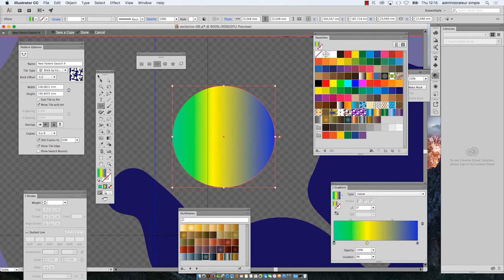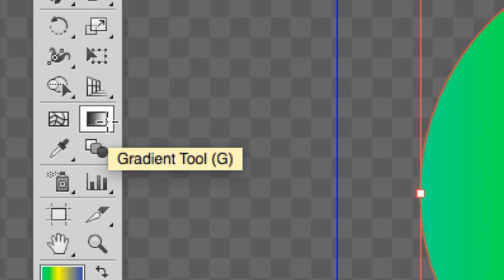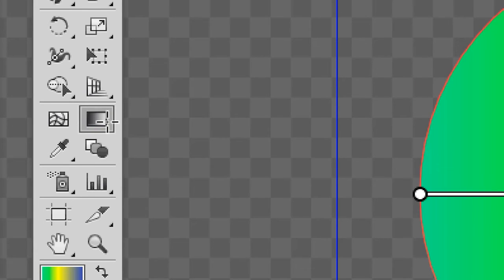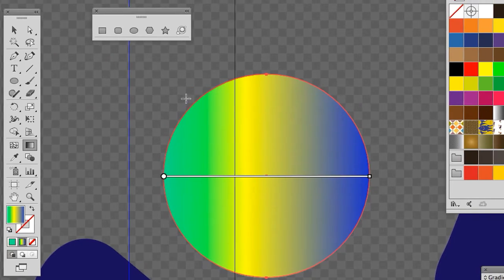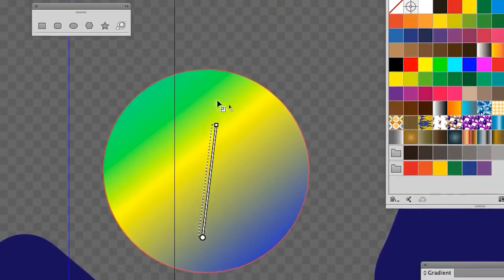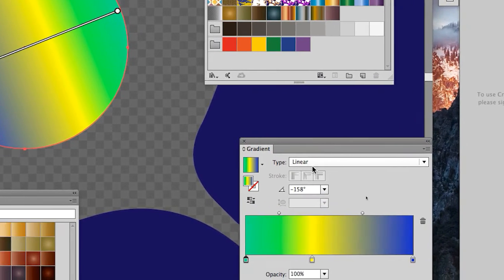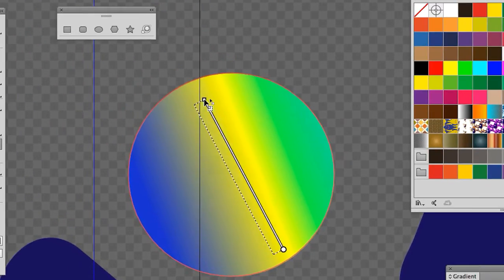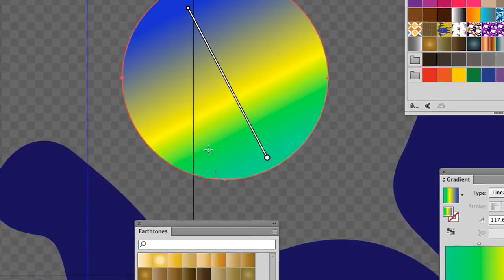You also have the gradient tool. Use the gradient tool, and with the gradient tool, you may click and drag on the shape. Of course, it works best if you are in linear mode to understand what happens here. So don't use radial gradient. I think it will be better in linear here.